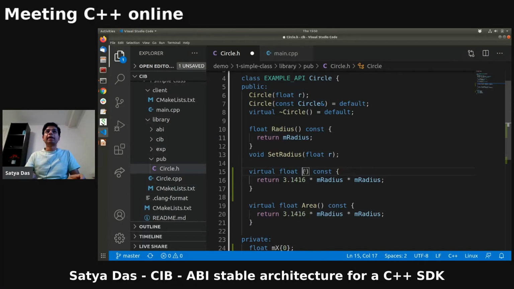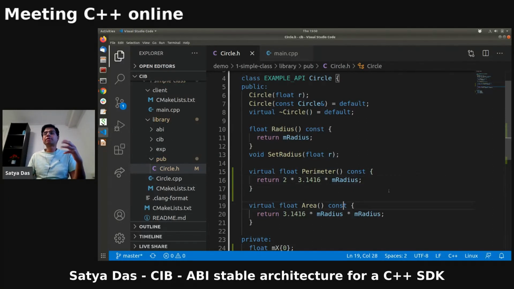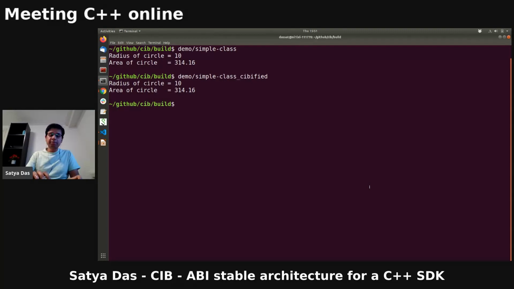So I add another function, perimeter, and I'm purposefully adding this perimeter function before the existing virtual function. Because we know that if we add a new virtual function before an existing one, it will disrupt the virtual table, and the library will become incompatible with the existing client, right? So fine, this is the only change we will make in the library, and we will not touch the client. Now I will build the libraries.